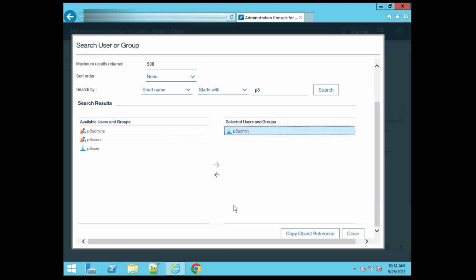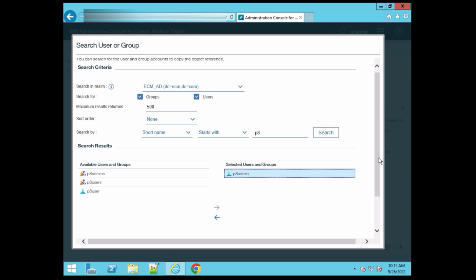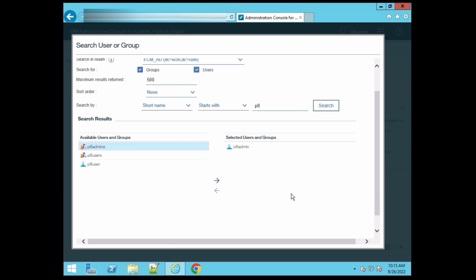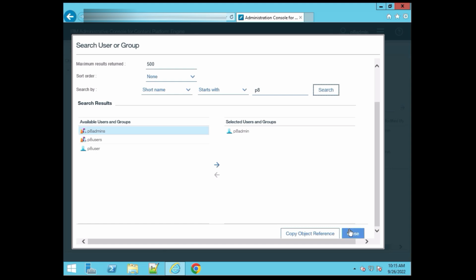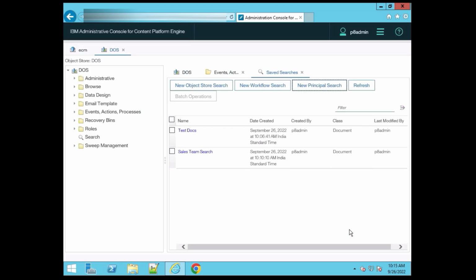There are some copy object references that we will talk about in our next session. But if you want to check the details of your ID, you can see them here. If you want to know how many users contain P8, you can search here. That's also something you can do. Okay, so for now, I'm going to close this.